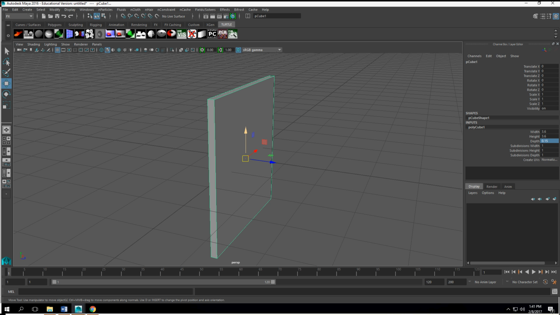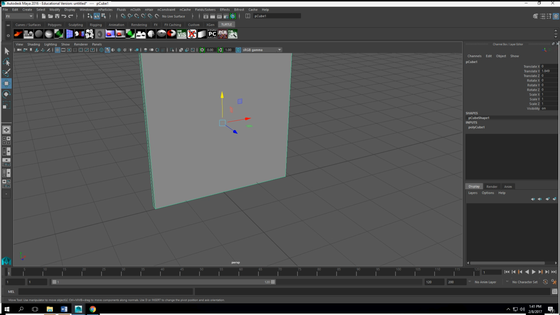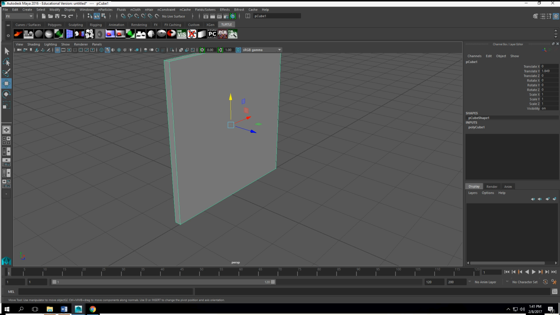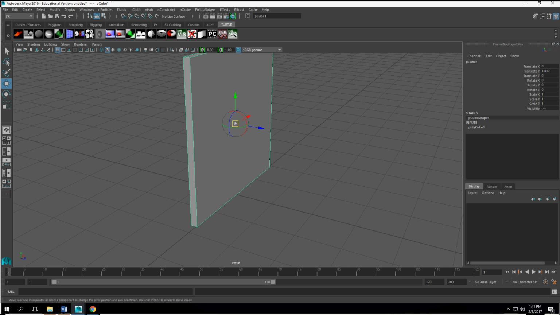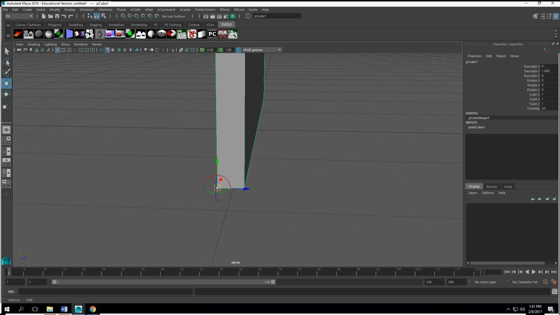Now, I'm going to move this up. This is my pivot point. I'm going to hit Control I. Shift Insert on the number key. I'm going to hold down the V key. And I'm going to use the middle mouse button while clicking on my pivot point and snap it to a bottom edge of my wall.